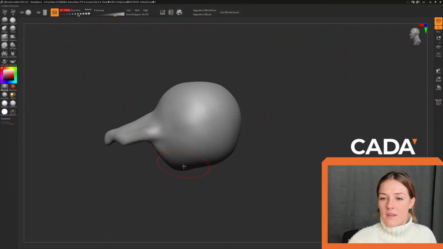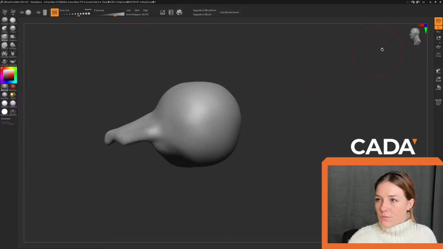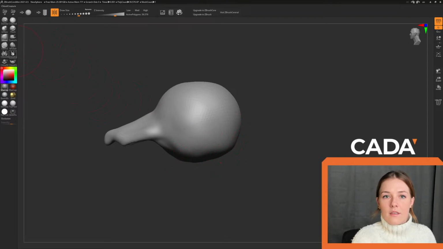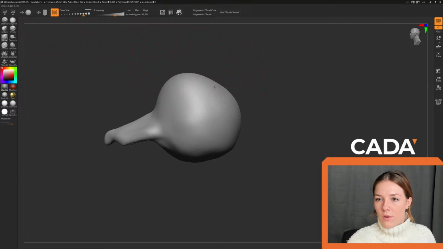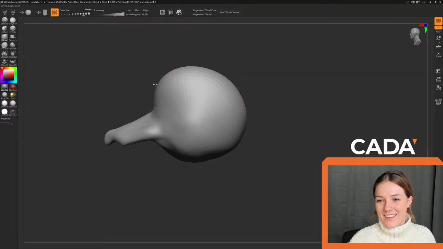Gonna turn that down. Probably gonna have to extend this out at some point to make the lower half of the beak. Pump that up a bit more. We want a really big head, because that's really cute. Big forehead, because why not?